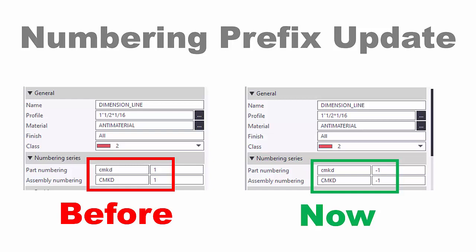So if you're going to update in the middle of an existing model or an existing job, you're going to have to modify all of your existing annotations in the model so that they get the -1. If you have a mix of start number 1 and -1, you're going to get an overlapping marks message during the numbering process from Tekla. So you either want to wait until you get to the new job, or you need to quickly modify all your existing annotations so that they update with the -1. Let me show you how.